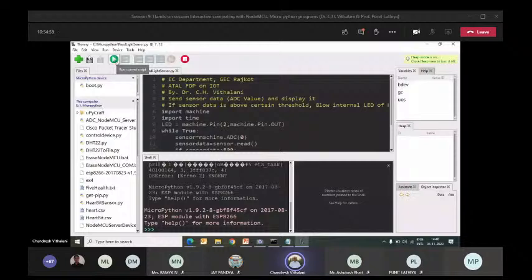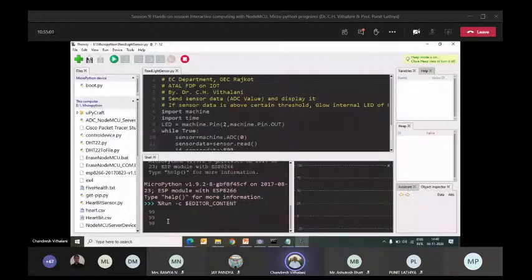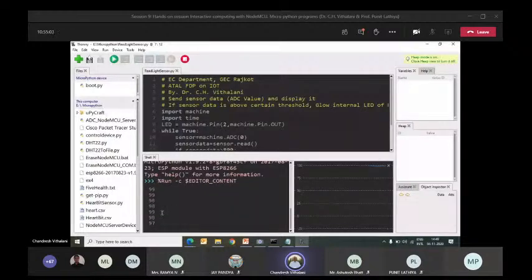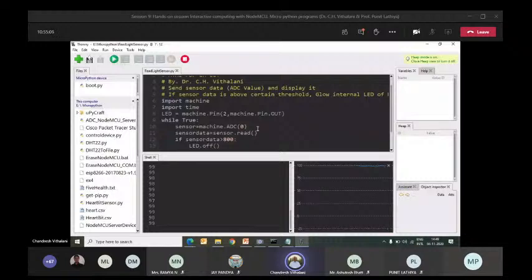It is at present displaying some 9998, etc. Some values it is displaying. If I connect the LDR again, it will show me the LDR readings. If I put my finger again, the readings will increase. In the Thonny IDE, you will also get the graph here. Whatever readings you are having, the graph will be displayed here continuously.